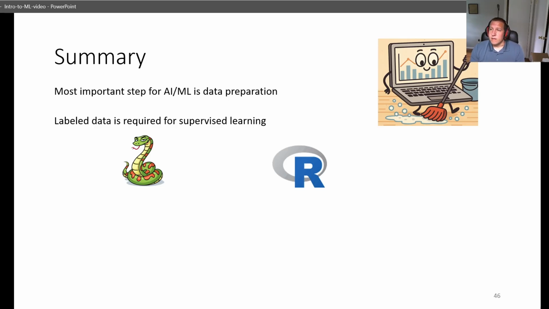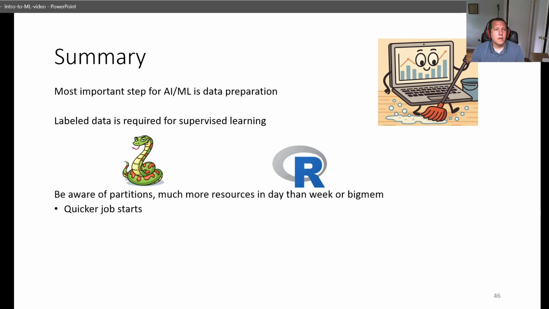As far as using machine learning on the cluster, we recommend Python and R. Both have their advantages and disadvantages. You can also use other programs like Julia or MATLAB, but Python and R are the best documented for machine learning workflows. Be aware of partitions. There are much more resources in day than week or big mem. So if you can stick to the day partition, you'll have quicker job starts, which will lead to quicker research completions. You can optimize that by using multiple CPUs or by employing checkpointing in your workflows.